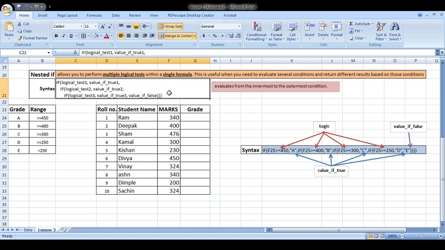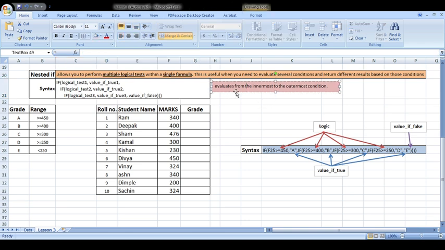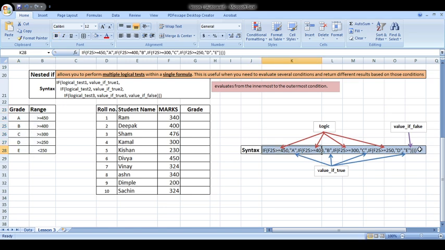Yeah, so it will affect it. This logical test evaluates from the innermost to the outermost. Okay, so this is the same example here. What we will do is define the grades based on the marks ranges. This is how I have defined the range, and on the right you can see the syntax. This is what I am going to use here.